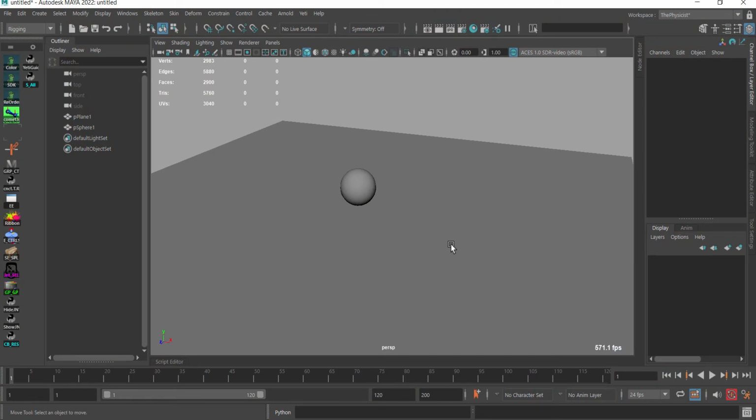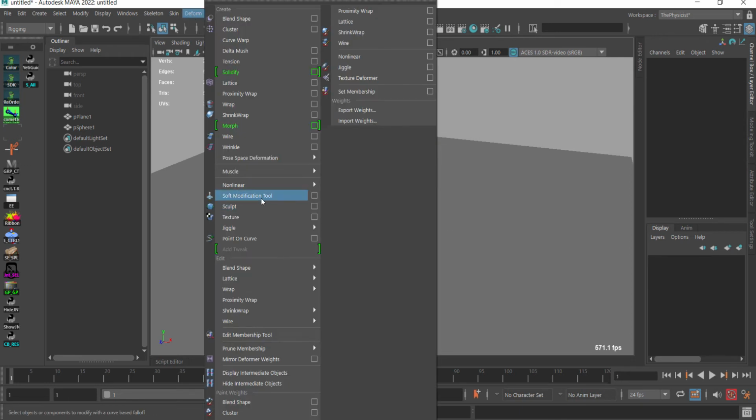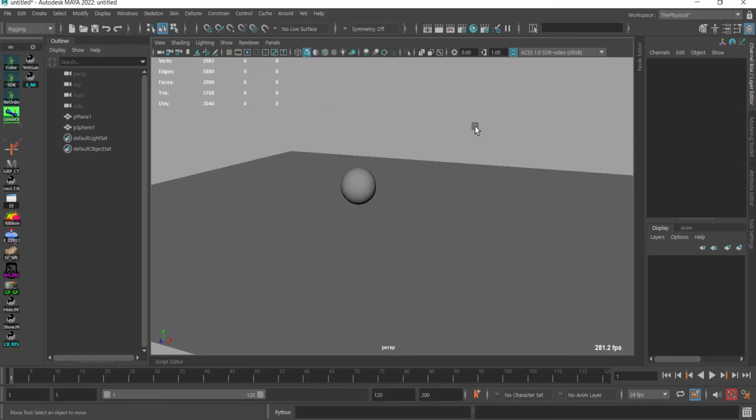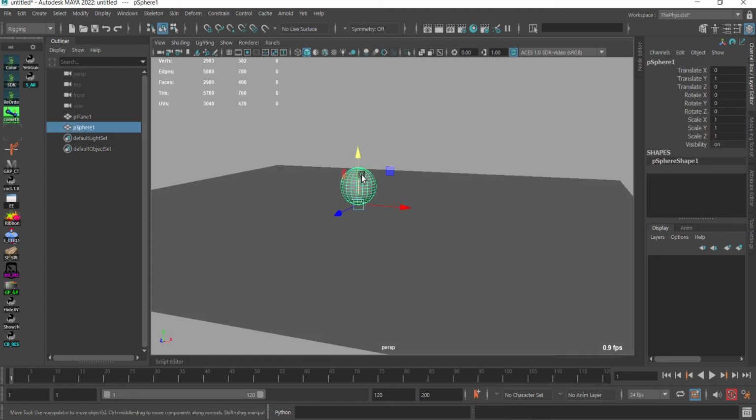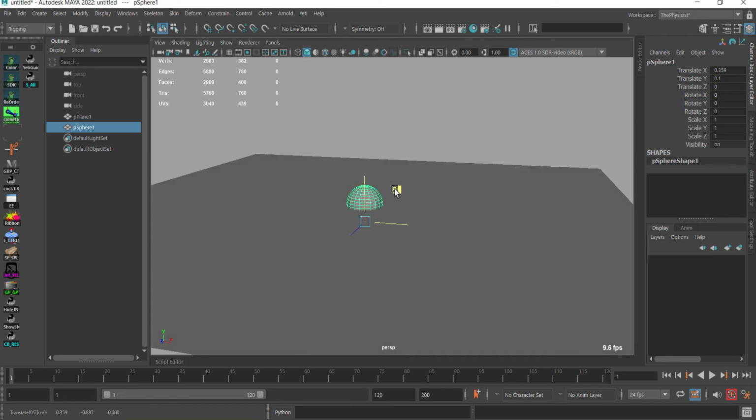So this is the following part of the previous tutorial regarding the soft modifier, the soft modification deformer. I had a question asked by one of our viewers. He asked if we can simulate the effect of pushing, like automatically when you push, this surface is simulated like you are pushing your finger. So we can do that.